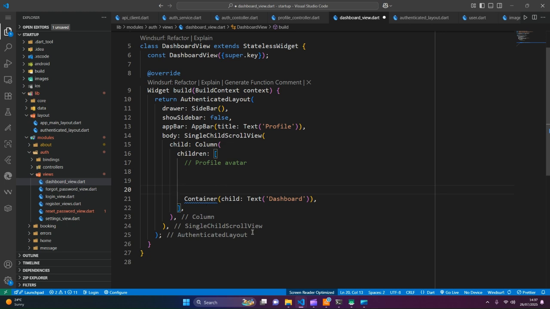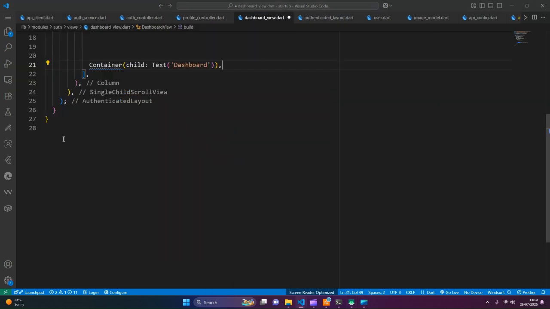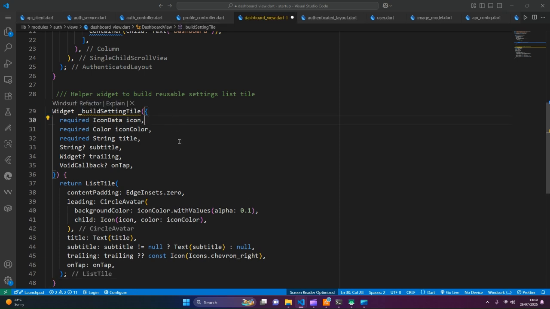We show profile avatar, we show name, we show this button. So we need to find a way to create a reusable widget, because if you see the rest of the things, they are just the same. I have a widget here. Can I paste this widget here? So we have this reusable widget here, which you just say build the settings tile.